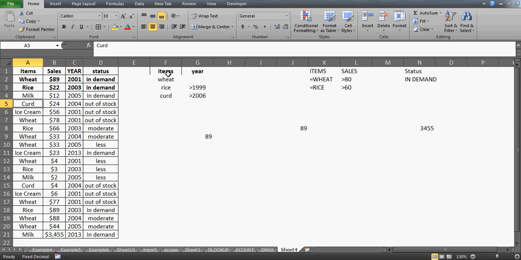For the curd, yes, but it is going to be greater than 2006, so this is not going to be included. For the ice cream, no. For the wheat, yes, we have the criteria. The criteria is blank, so it is going to count everything. For the rice, greater than 99, yes. For the wheat, again, every wheat will be counted, so I'm making them bold so that we can see whether we got the correct answer or not.